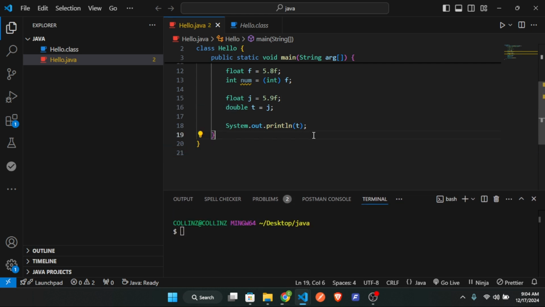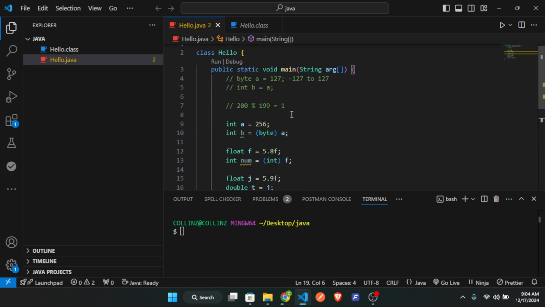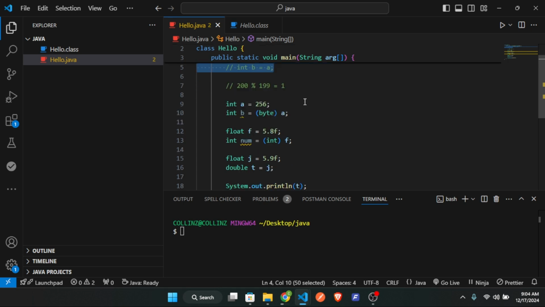You can change a smaller number into a bigger number, which is type conversion, but you can also change a bigger number into a small number, which is called type casting. So here we are only dealing with data types.